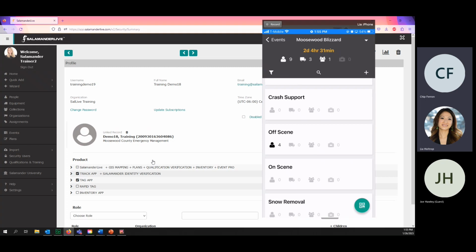Yeah, so basically what we're doing as auxiliary comm people is we're normally going to be in an EOC or something like that, helping them with radios and all that. So I'm assuming they just want to make sure that we can get into the Salamander Live app and help them do what they need to do. Under the Salamander University, does it kind of cover the basics of all the stuff you've been talking about?